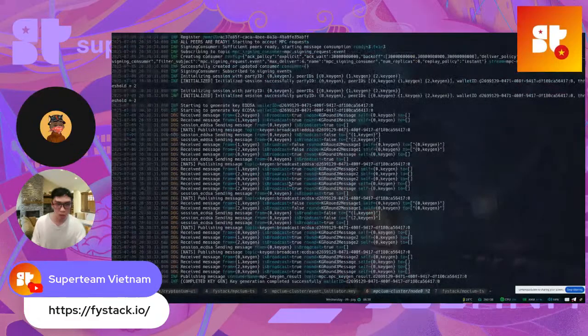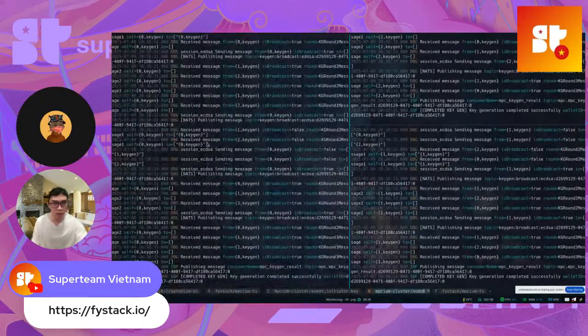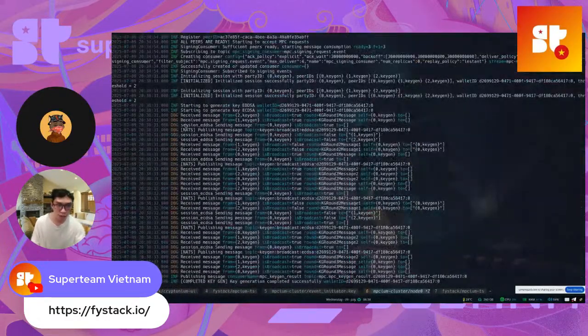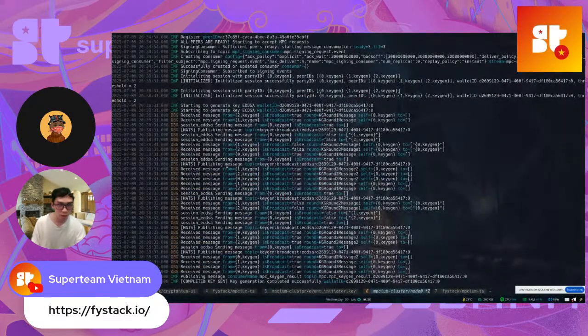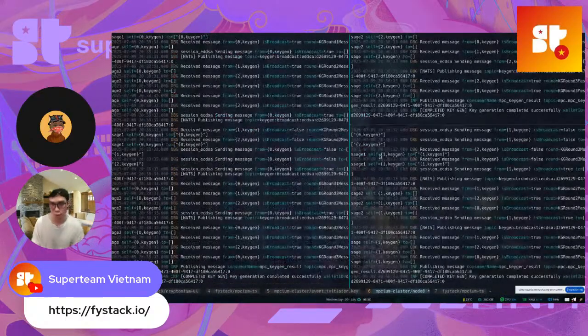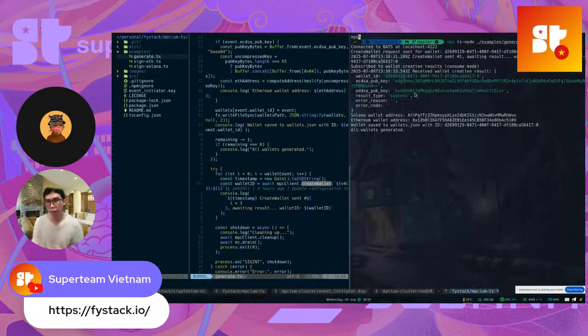And if you take a closer look at the nodes, we can see that during the key generation there are multiple rounds of communication. First is for EdDSA and then ECDSA, right? So during key generation, there will be multiple rounds between the nodes to coordinate and generate a wallet. What is returned to the client side is just the public key and the wallet ID, right? There is no information about the private key or any other sensitive information.